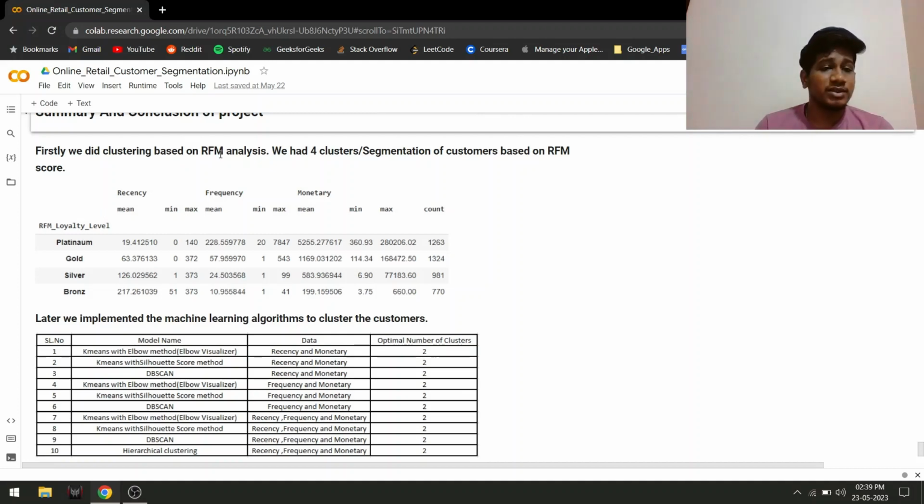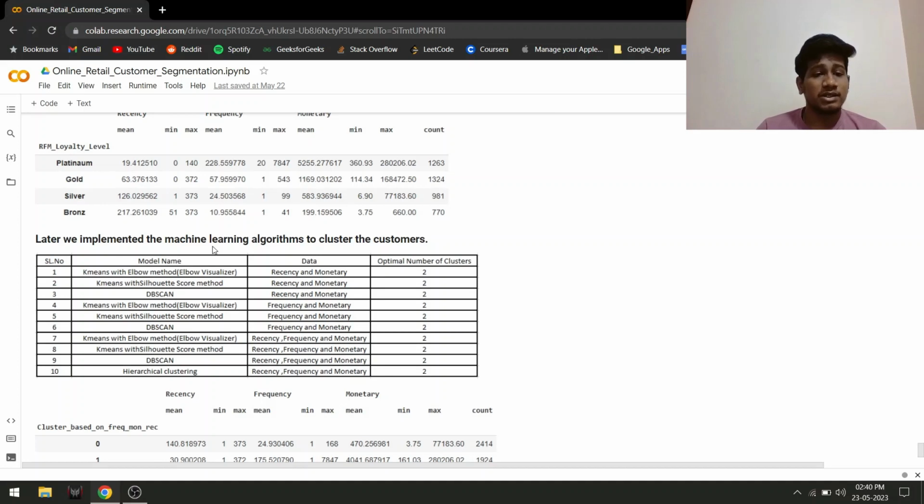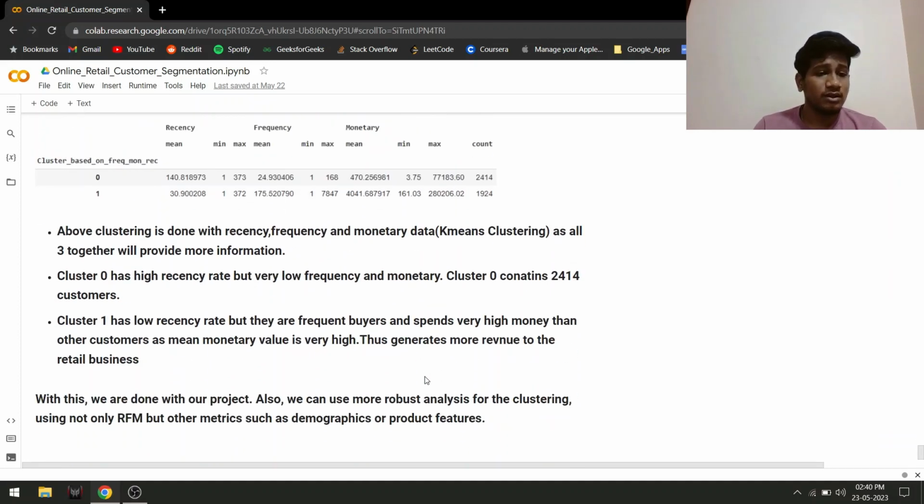Firstly, we did clustering based on RFM analysis. We had 4 clusters or segments of customers based on RFM score, recency, frequency, monetary, and you can see platinum, gold, silver, bronze are the RFM loyalty levels. Later, we implemented machine learning algorithms to cluster the customers. So you can see with model name, data, and optimal number of clusters, all are 2.